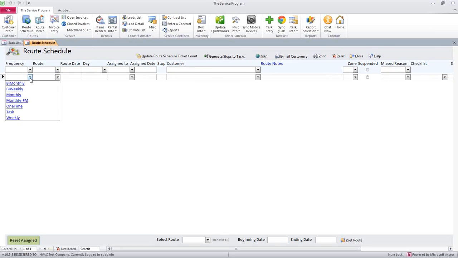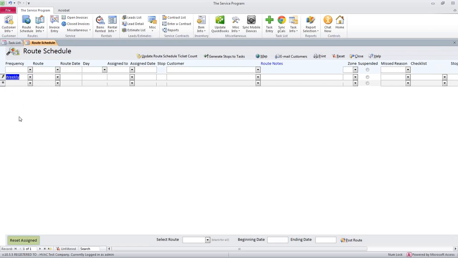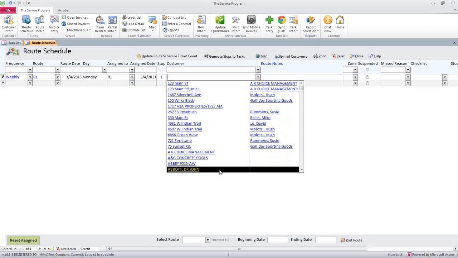So for instance, I'm going to select a frequency here, weekly. I'm going to start working with John's schedule first, so I'm going to select him as the technician. And I'm going to start working on his schedule for today. So I'm going to pick today's date. And when I click in the day field, it'll automatically populate the rest for me all the way to the stop number. This could be stop number 1. Then I would pick a customer.